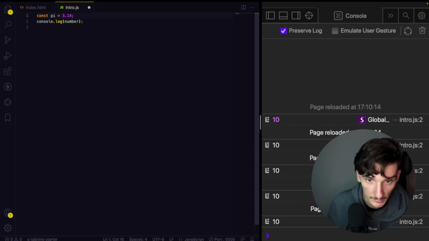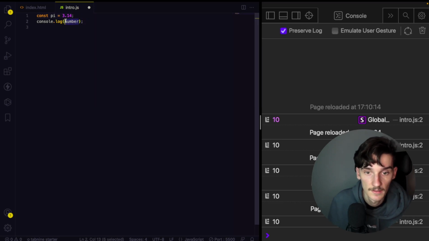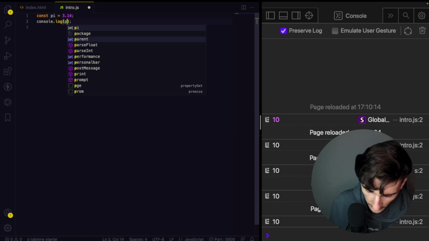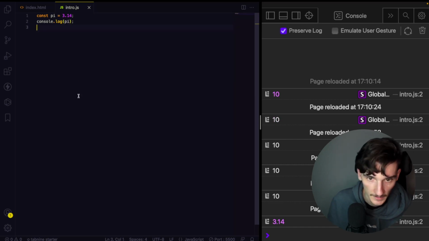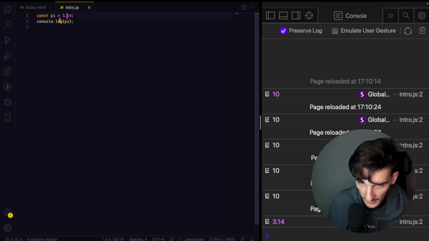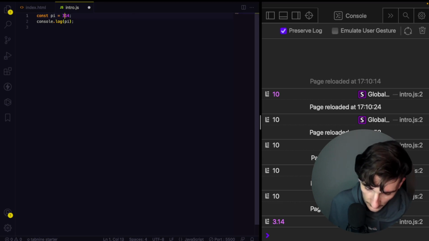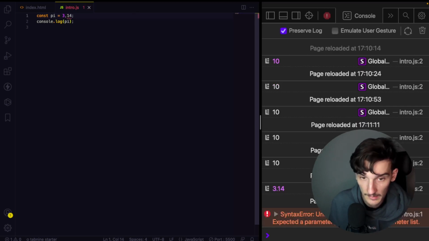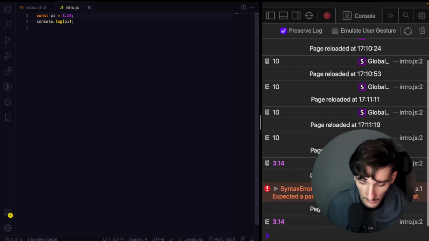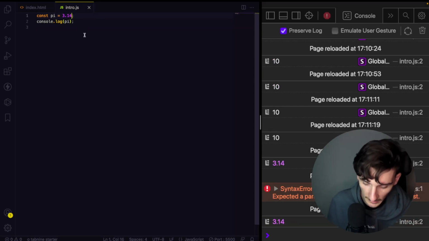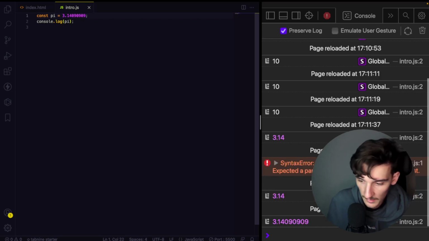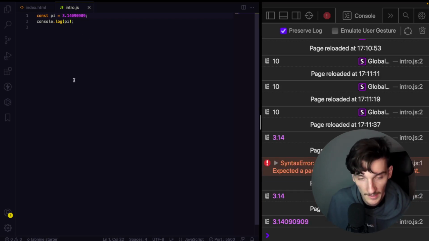Let me go with, for example, declaring the number pi. For example, we'll go with 3.14, and to make decimal parts I just type a point. What happened with a comma? It doesn't work, only a point in JavaScript. What is more, I can add more numbers. Yeah, it works exactly the same.